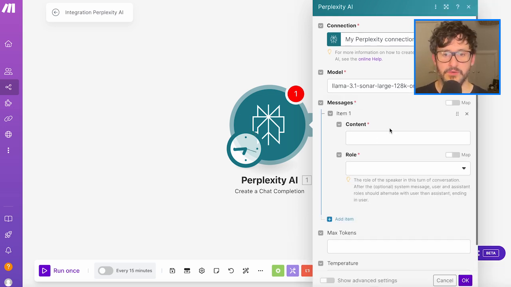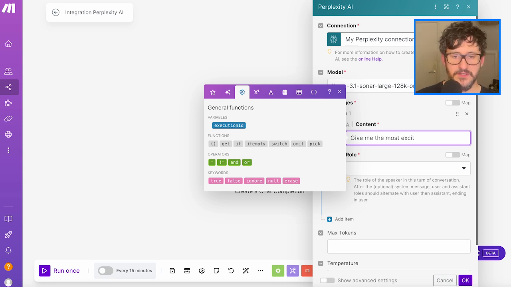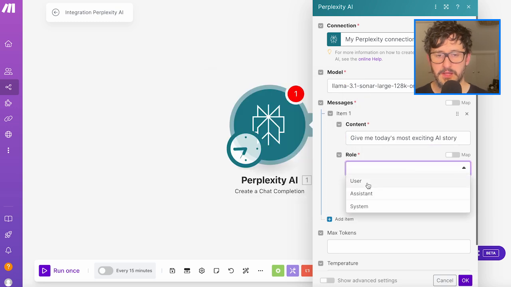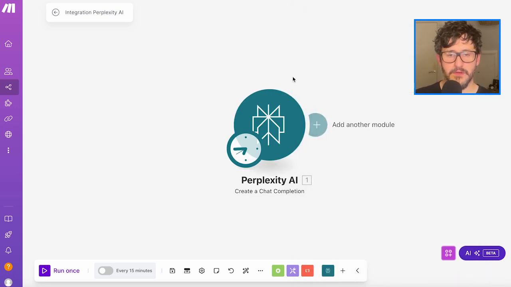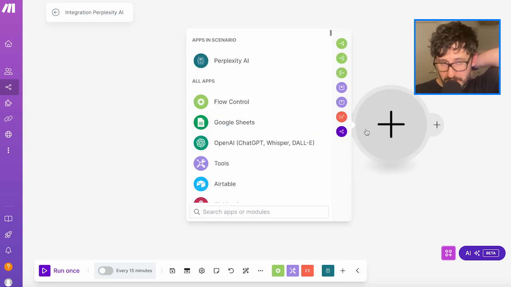So what we're going to do is drop in here, "Give me today's most exciting AI story." And then the role here is user. Then we're going to hit OK, and then we're going to add another module. And here is where our assistant comes into play.